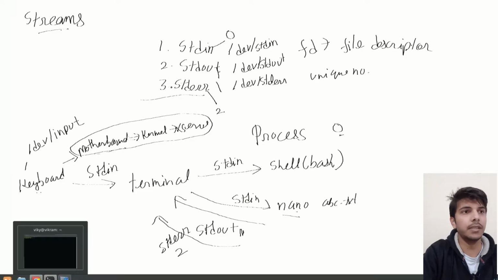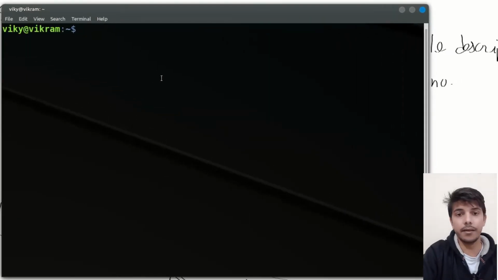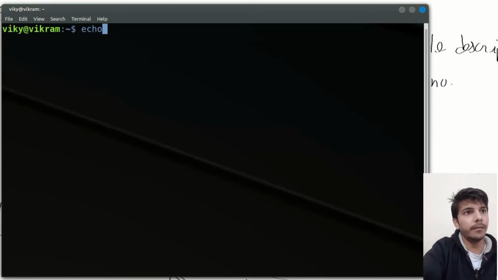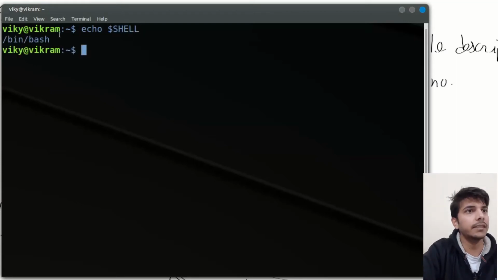Now let's say that you want to view everything that I taught you so far. For that, you can open the terminal, and one of the processes that must be running right now is our actual bash process. If you want to know your default shell, then you can write here $SHELL, which is /bin/bash.